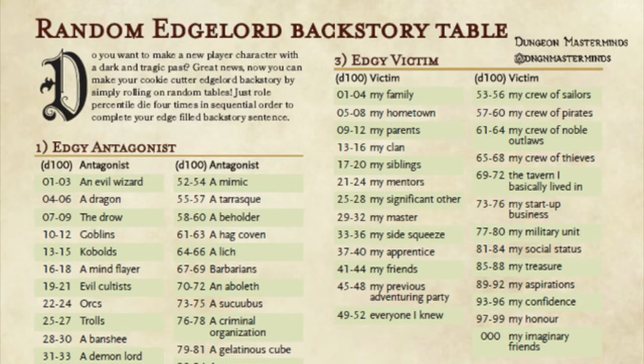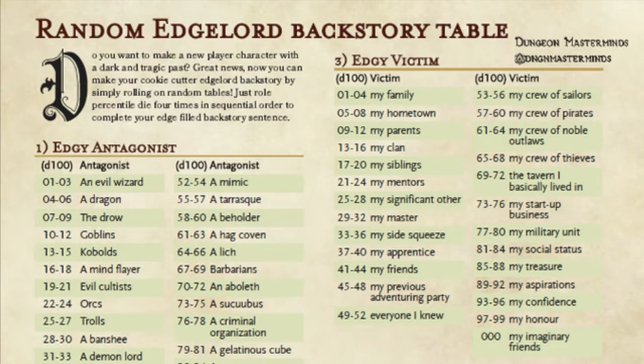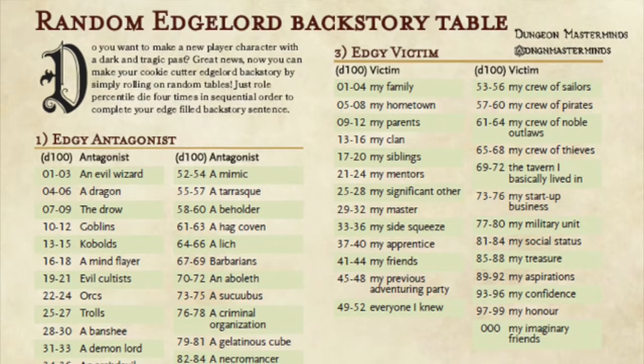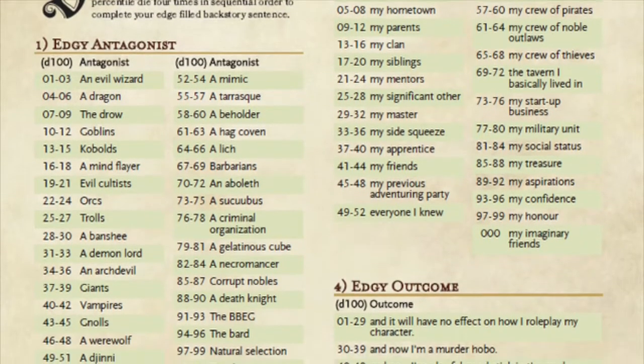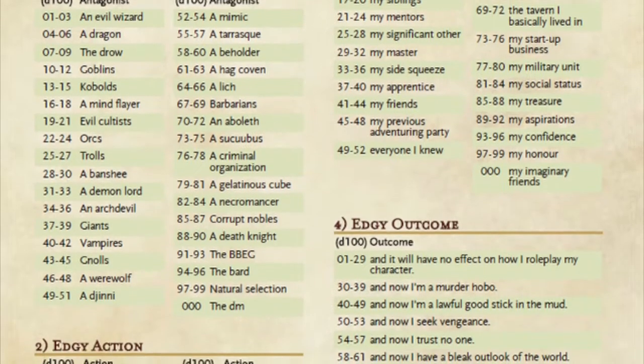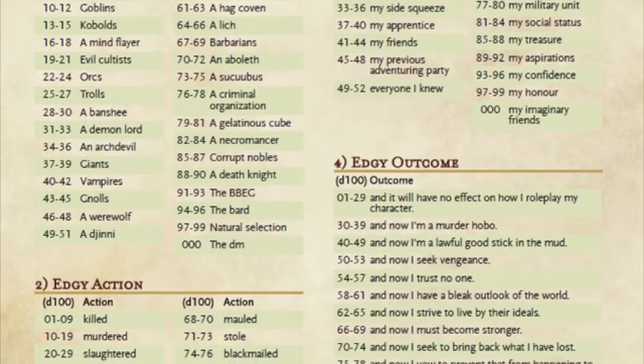So I recently found this document, this random Edgelord backstory table. It was posted in Facebook. Then with a quick and easy search, I found it on Reddit, and so I downloaded it. And in this document, it's got 4 parts to a sentence that put together a background for an NPC or a character, and they call it EDGY, and it is. But I really liked it.